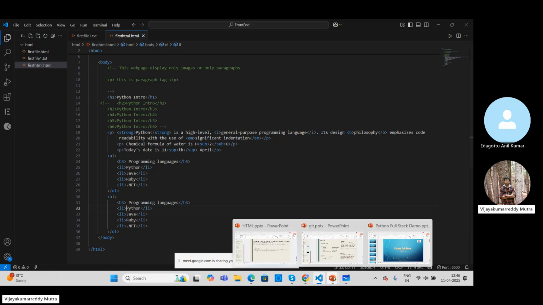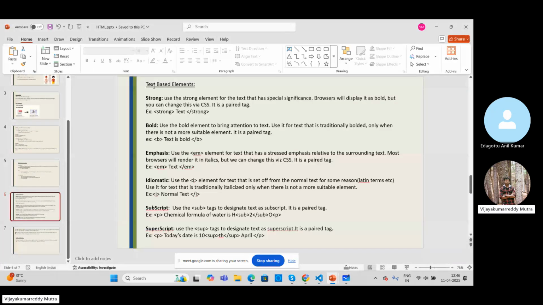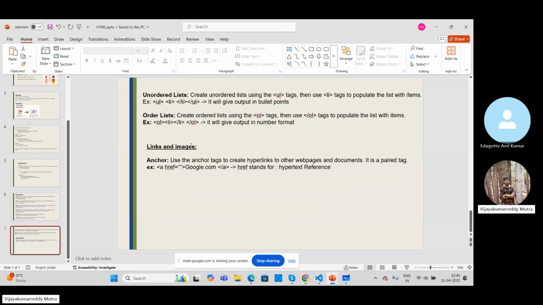Okay, these are the tags which we have for text-based elements. Text is already there, and if you want to highlight or make anything, we can use these text-based elements. The next one is links and image tags. The first one is the anchor tag. Let's talk about this one.